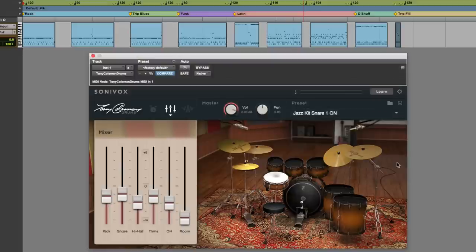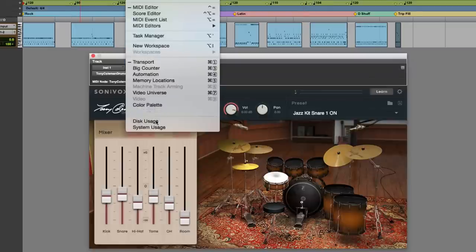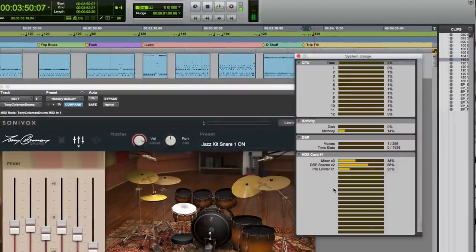And you can see they load up really, really quickly. Again, this is another bonus of this library. It really isn't very thirsty on CPU. Let's have a look down here. You can see here in the system usage window that my machine is only just ticking over with this thing.